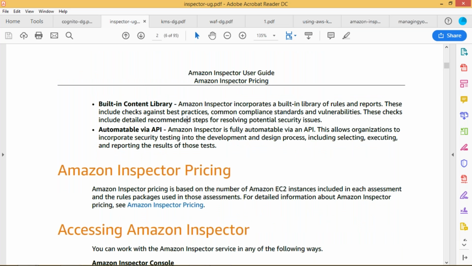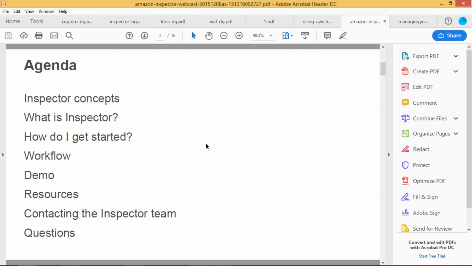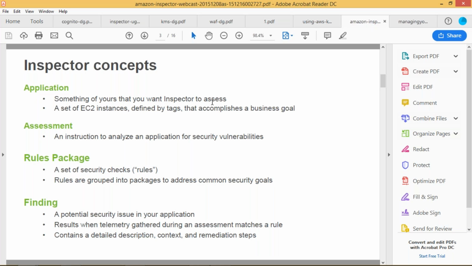So this is the slide. We are talking about what Inspector is all about. The Inspector concept starts with the application: something that you want to inspect, which accesses a set of instances defined by tags that you use to accomplish your business goals. Then you go for the assessment, which has instructions to analyze applications for security vulnerabilities, right?